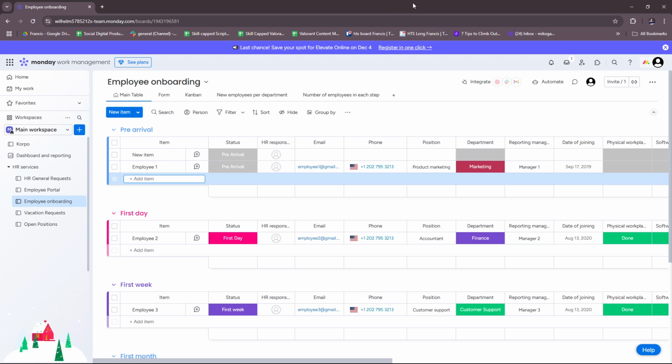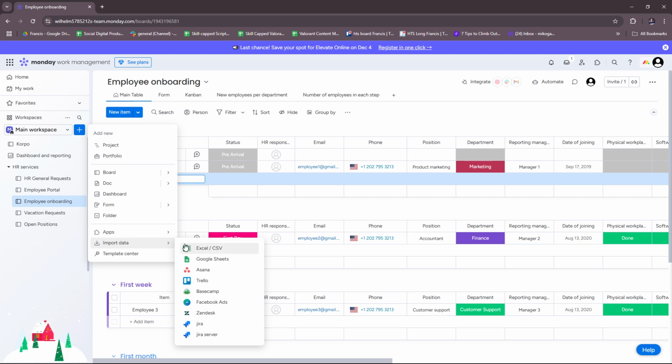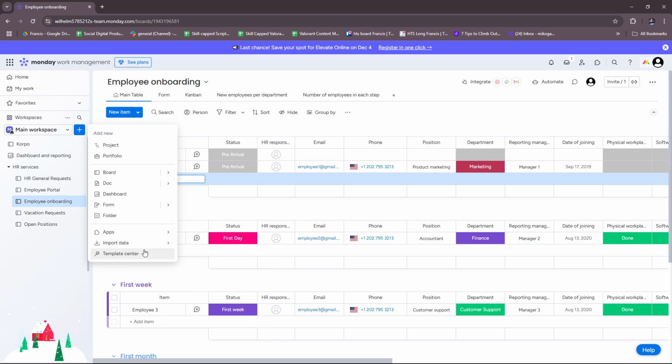Now let's check what else we have on our left-hand side. So this is the main workspace. And again, if you want to add more, you can add a document as well. You can add a full-on dashboard, a form, folder, some apps. You can also import data in the following options from Excel, CSV, Google Sheets, Asana, Trello. And then there's the template center if you want to check that out.